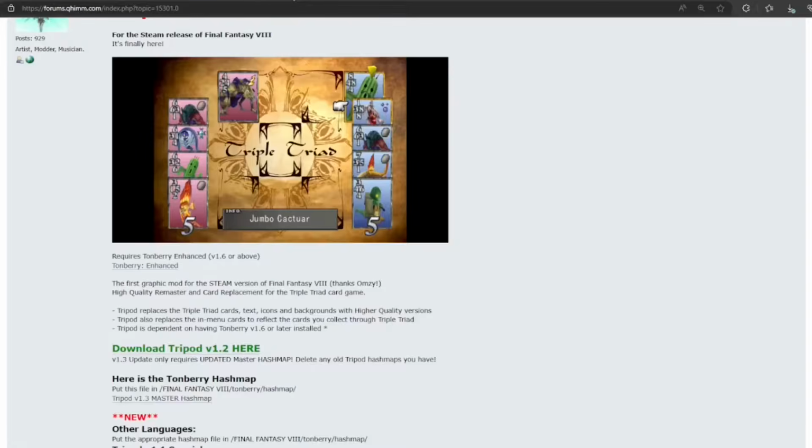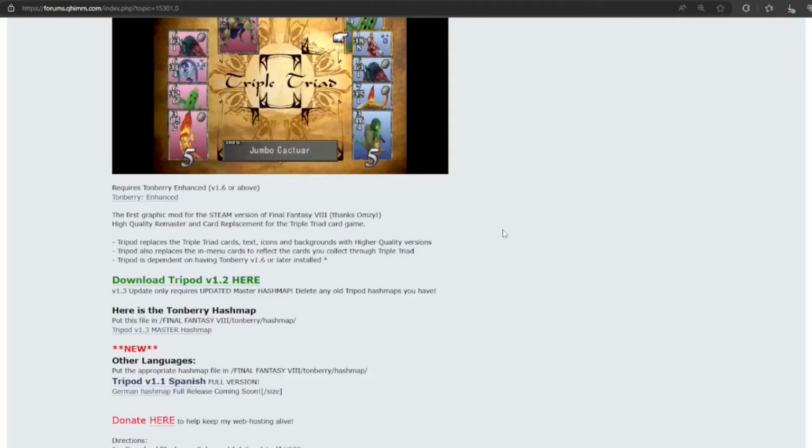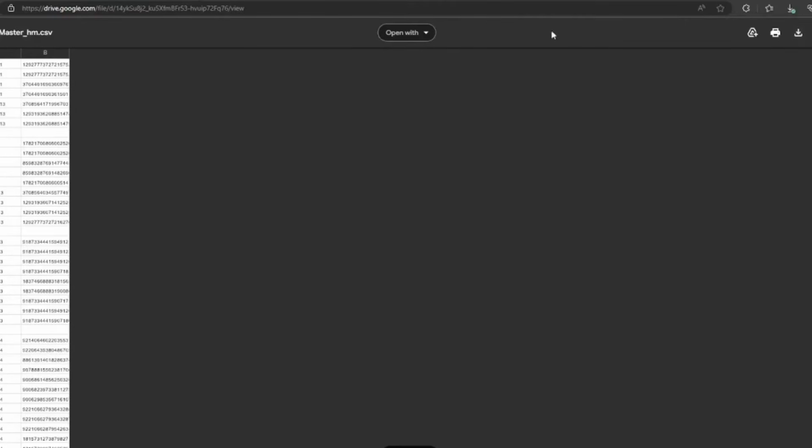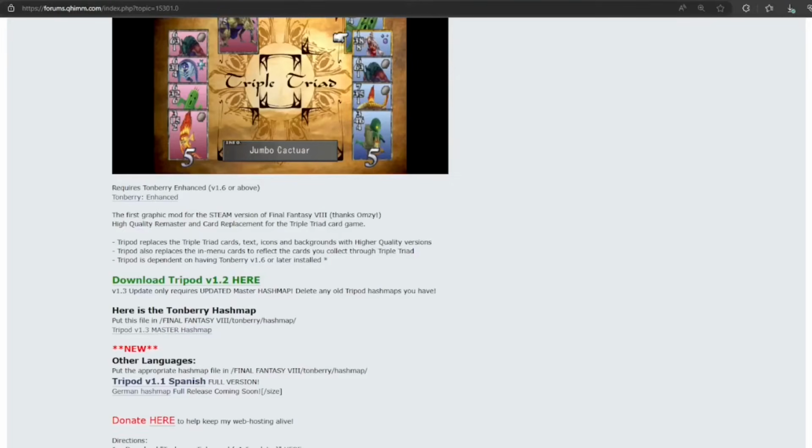And once that's done, head back to the Tripod page. And the 1.2 and 1.3 upgrades are what we call hash maps, and we'll get into those when we install the mods later. Go ahead and click this link here to download the Tripod version 1.3 master hash map. This will take you to a Google Drive. Go ahead and download the file. Once that's downloaded, head back to the master mod list.